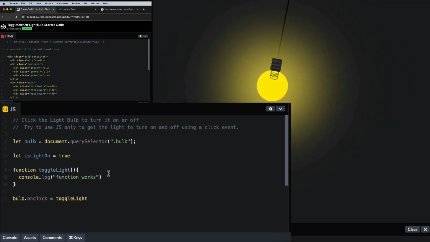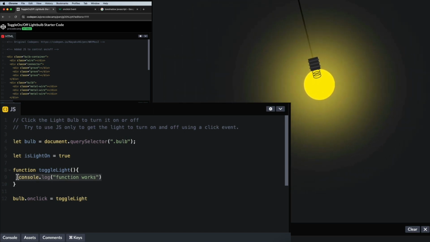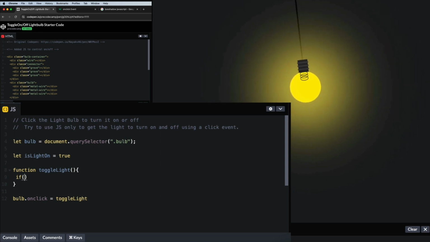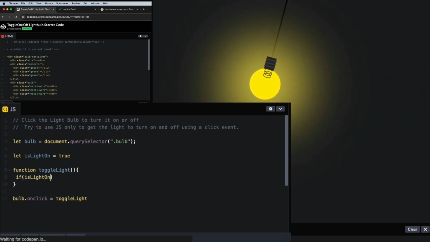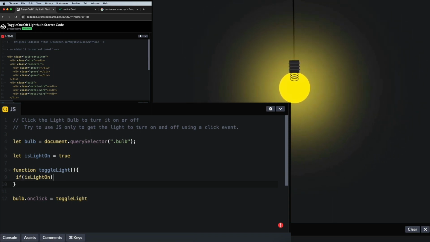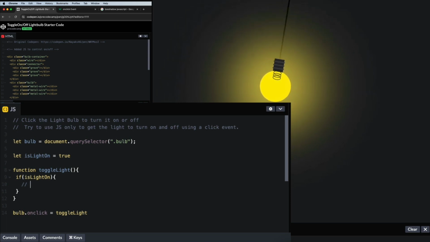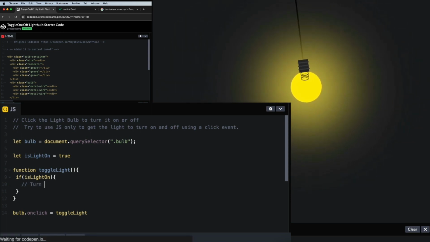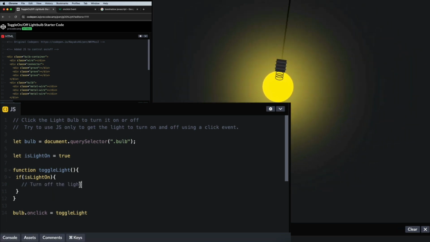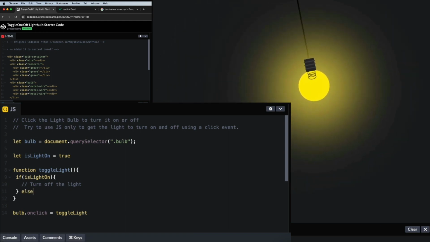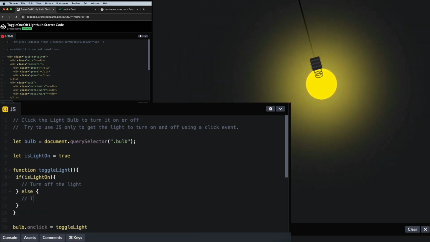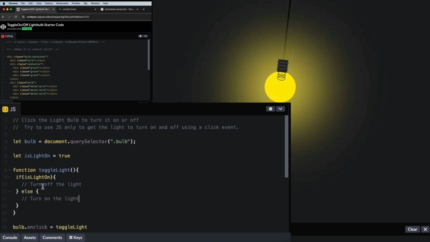For that, I'm just going to get rid of the console log, and I'm going to create a conditional here. I'm going to say if isLightOn. That means if it is set to true, if it's already on, then I need to turn off the light. So I'm going to put some comments in here, turn off the light, and then we're going to do an else statement with a comment, turn on the light. That's just going to help us here.